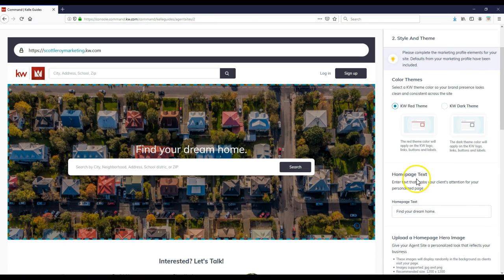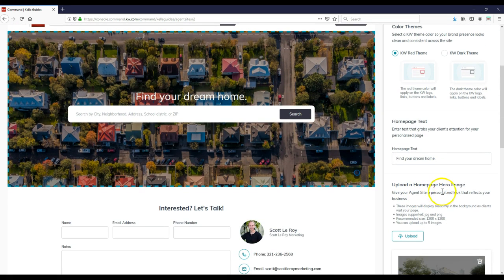If we scroll down, here's our homepage text. Do we want to change right where it's up here for the search section? Find your dream home is perfect with me. That's fantastic. Upload a homepage hero image. This is the hero image in the background on there. So you give your agent site a personalized look that reflects your business.